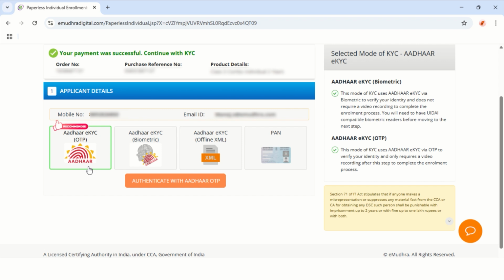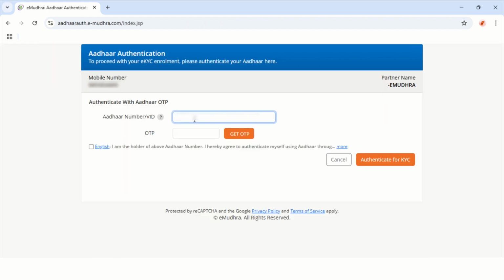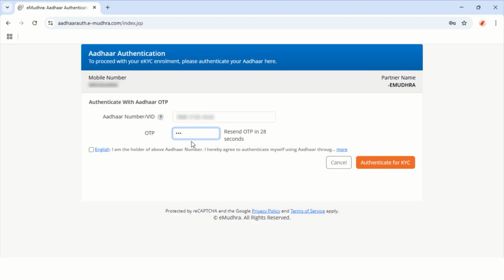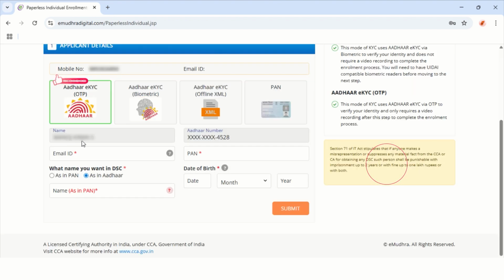Click on Aadhaar eKYC (OTP) and select Authenticate with Aadhaar OTP. Enter your Aadhaar number or WID number, then click Get OTP. You'll receive an OTP on your Aadhaar-linked mobile number. Enter the OTP, tick the consent checkbox, and click Authenticate for KYC. Your name and a masked Aadhaar number will now appear.